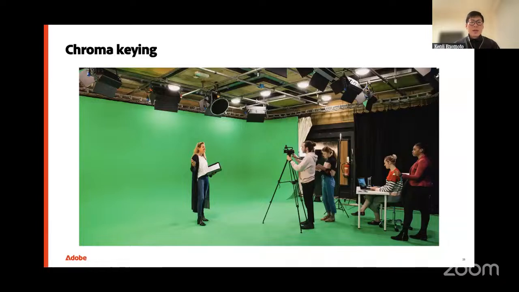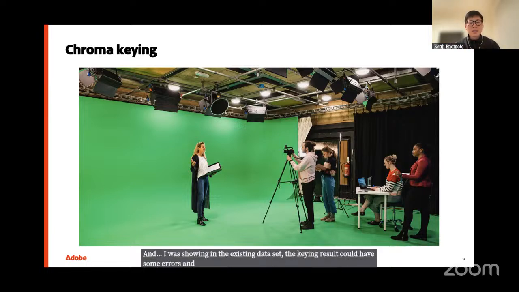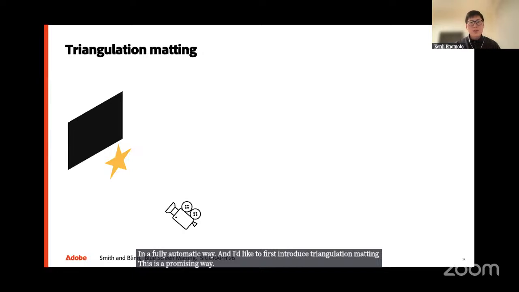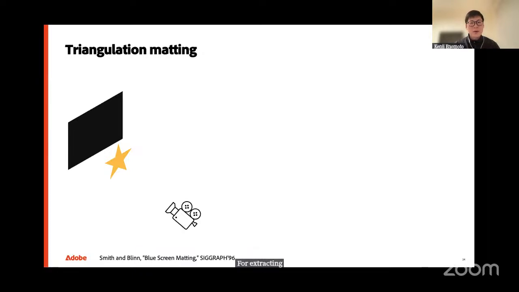And as shown in the existing datasets, the keying result could have some errors, and the result could be subjective because it's a manual operation. So we want to think of an analytical way of doing matting in a fully automatic way. I'd like to first introduce triangulation matting, a promising way of extracting the alpha matte and foreground color of a subject.